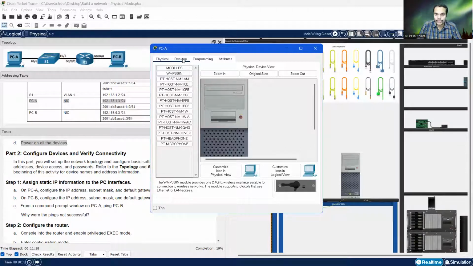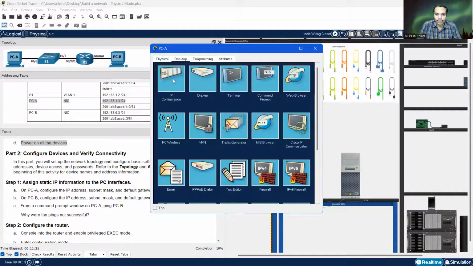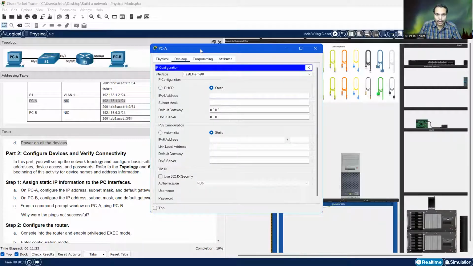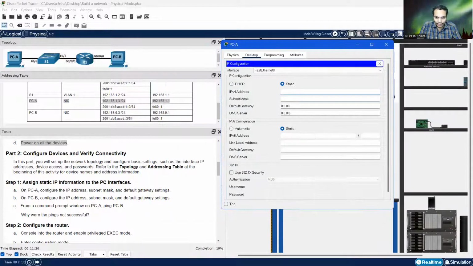So just let me go on to the desktop and go on to the IP configuration. Here you have to enter exactly whatever address is given in your addressing table. So let me do this: 192.168.1.3. Automatically your IP subnet mask has been auto-filled. You just have to verify whether the subnet mask it has given is the right one or not. I have a /24, which is obviously 255.255.255.0. So this is absolutely right.